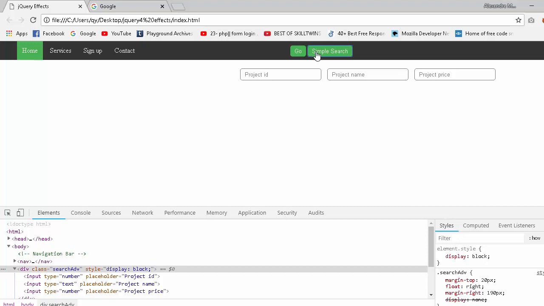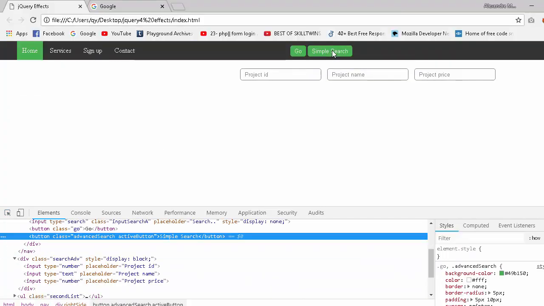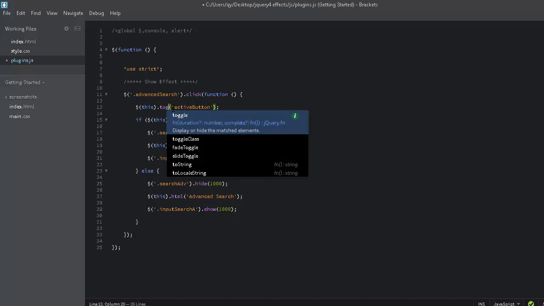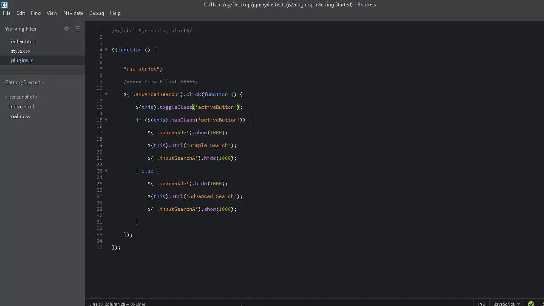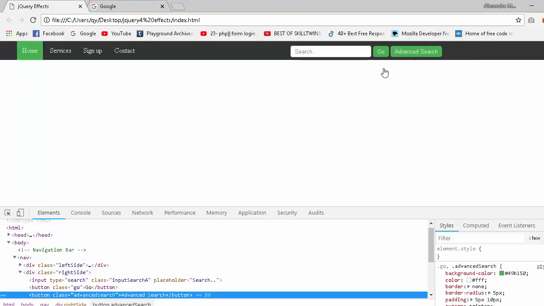And when we click on simple search, firstly I will see if this has the class active button. No, it's not add class but toggle class. Toggle class when we click the first. So let's see the difference between add and toggle.